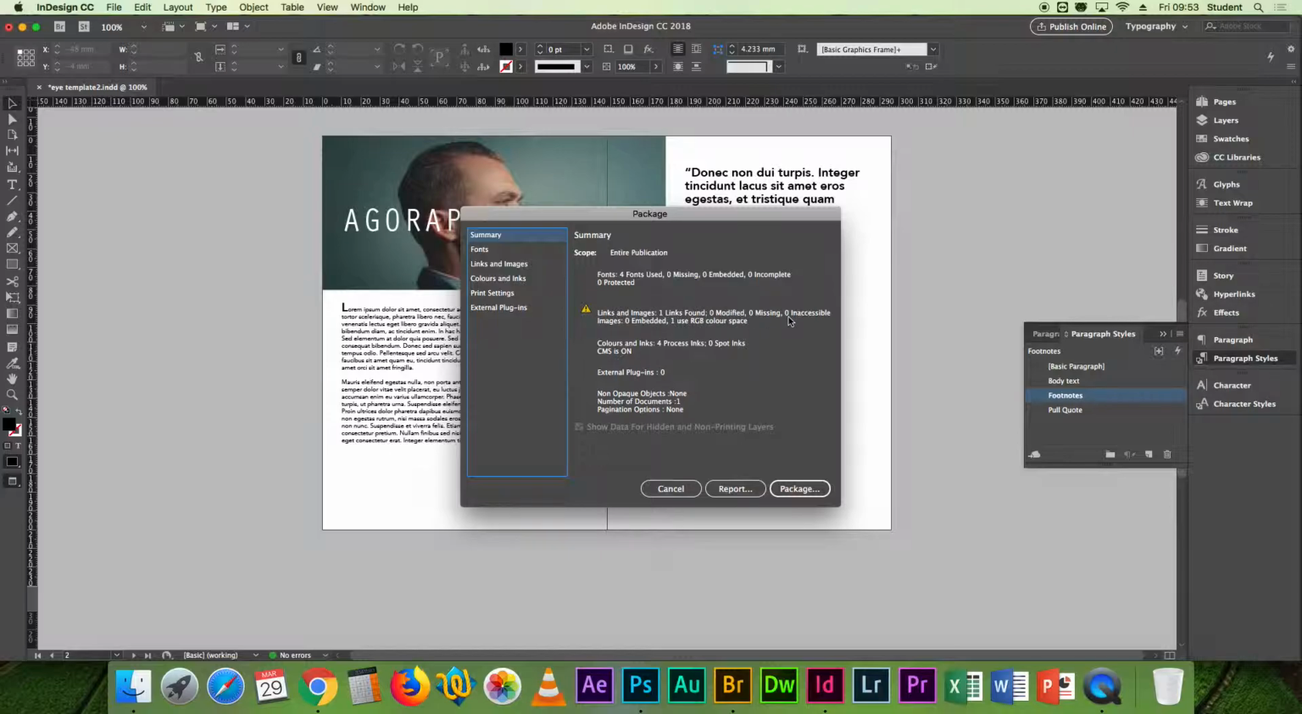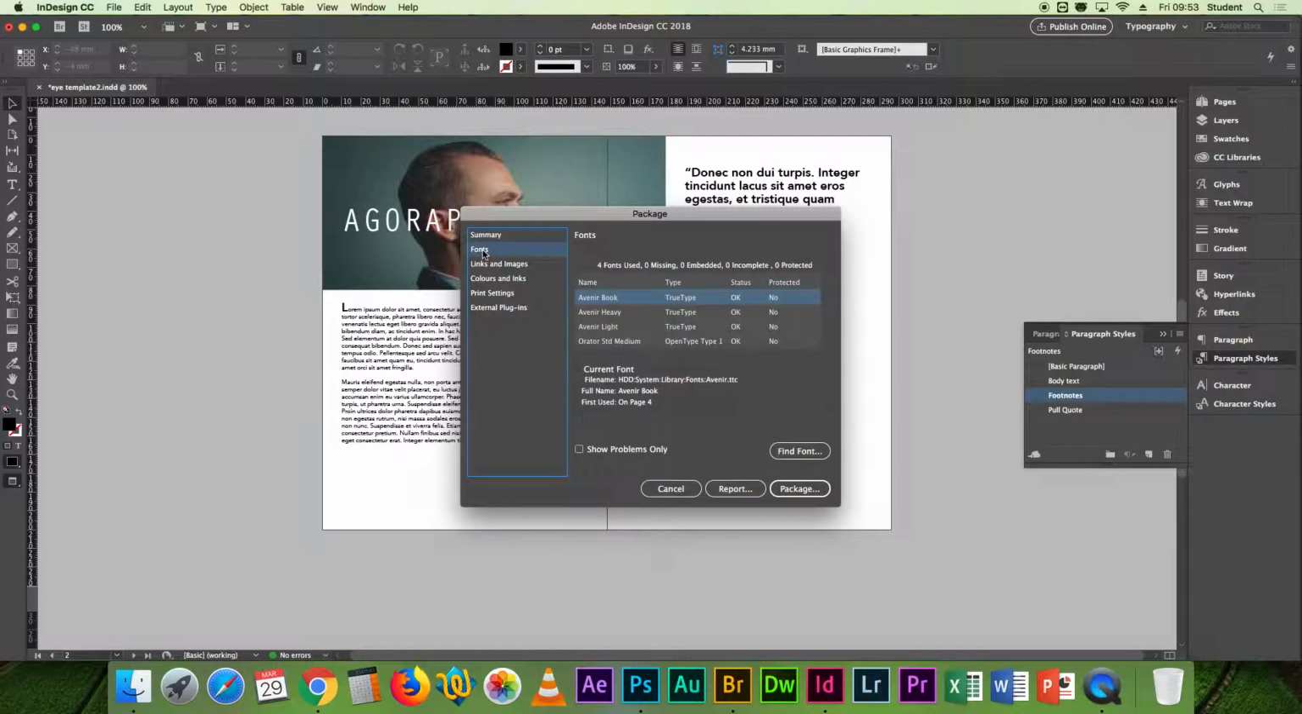And if I look down, it's saying one uses RGB color space. So there's something dodgy going on there. If I'm going to send this to print, it can't be RGB. Everything else looks okay. Let's just click into fonts. What it's telling me is there were 4 fonts. I'm using Avenir Book, Heavy, Light, and Orator Standard Medium. So they're all okay. They're all on the machine.